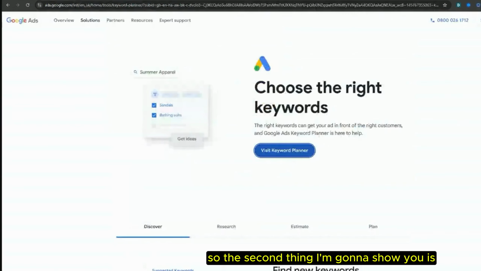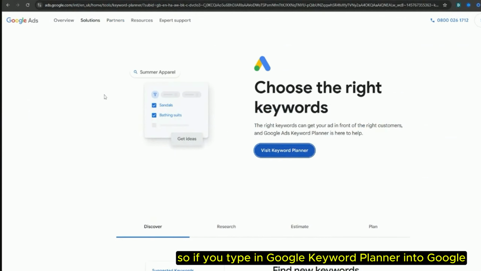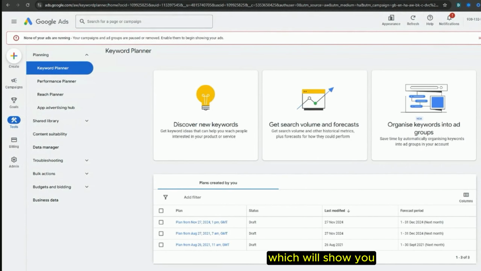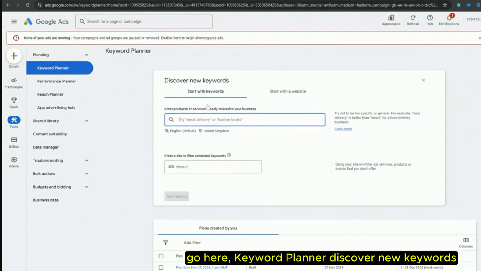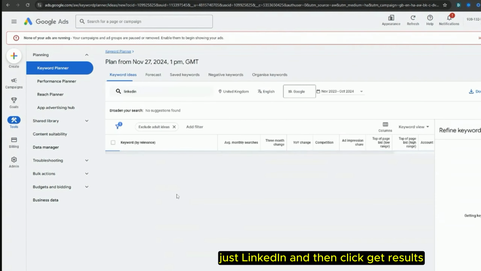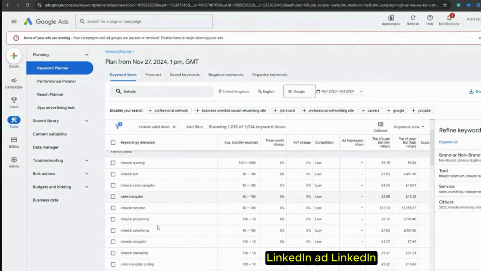Okay, so the second thing I'm going to show you is Keyword Planner tool. So if you type in Google Keyword Planner into Google, it will come up with this page. You can create a free account and visit the Keyword Planner, which will show you what the volume of those searches are. Here, Keyword Planner, discover new keywords, and we type in a generic one, just LinkedIn, and then click get results. It shows LinkedIn Learning, LinkedIn Ads, LinkedIn.